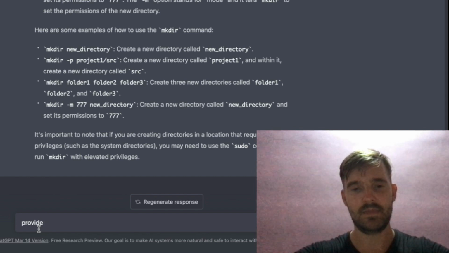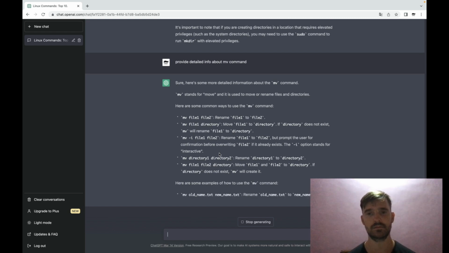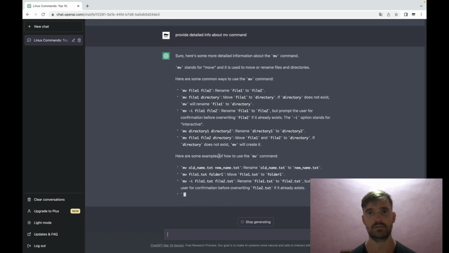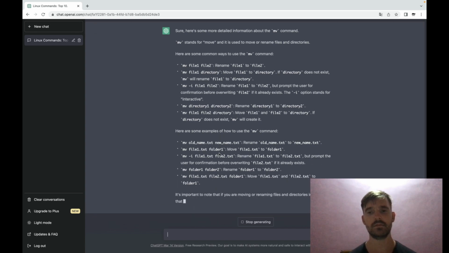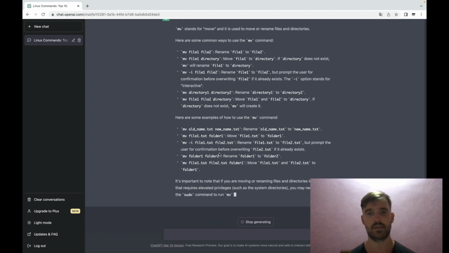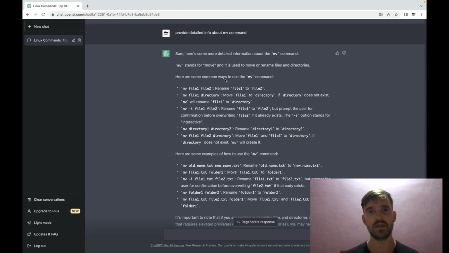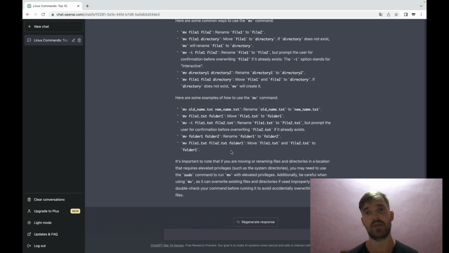Provide detailed info. Okay, there is a reply. So mv stands for move, and it's used to move or rename files and directories. So you can see it here, and here are some examples of how to use the mv command. Okay, let's check out how you can use the mv command and move to the terminal.